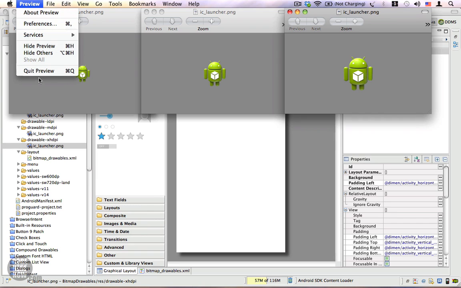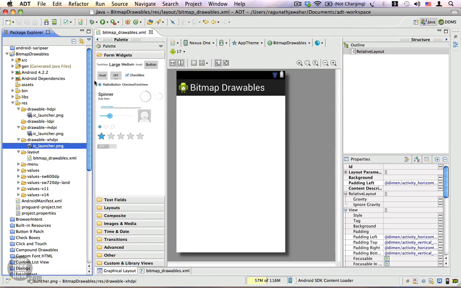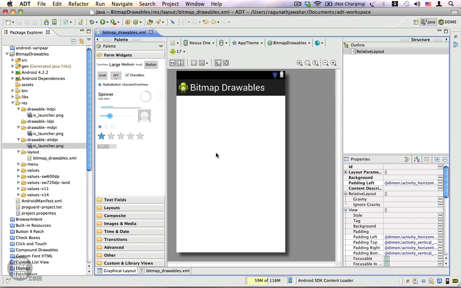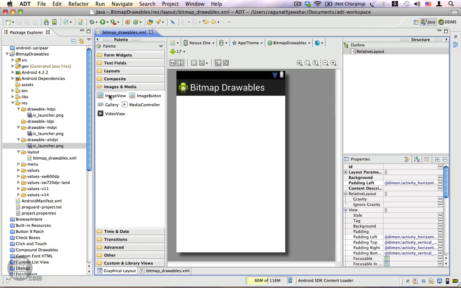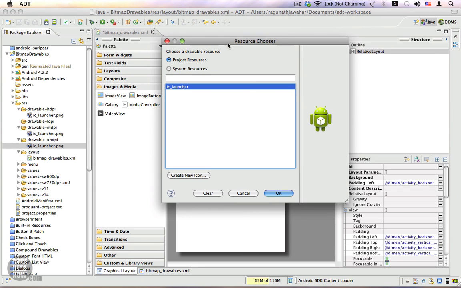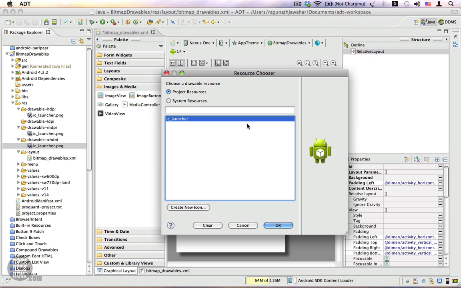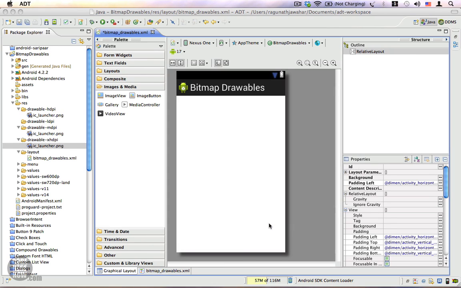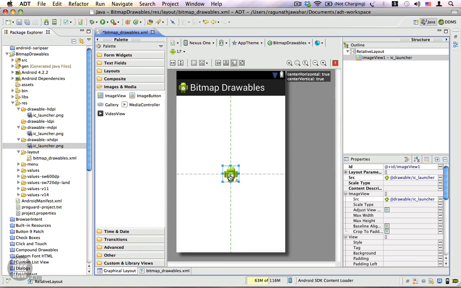Let's close this and let's go to the layout, and I'll show you how to use this from XML. First, we're going to drag in an image view. Let me drag it onto the center of the screen. And here the resource chooser asks me for a drawable to be used with this image view. And since this is the only drawable resource we have in this project, I'm going to choose this, click on OK. And you can see that the image is placed inside our image view.